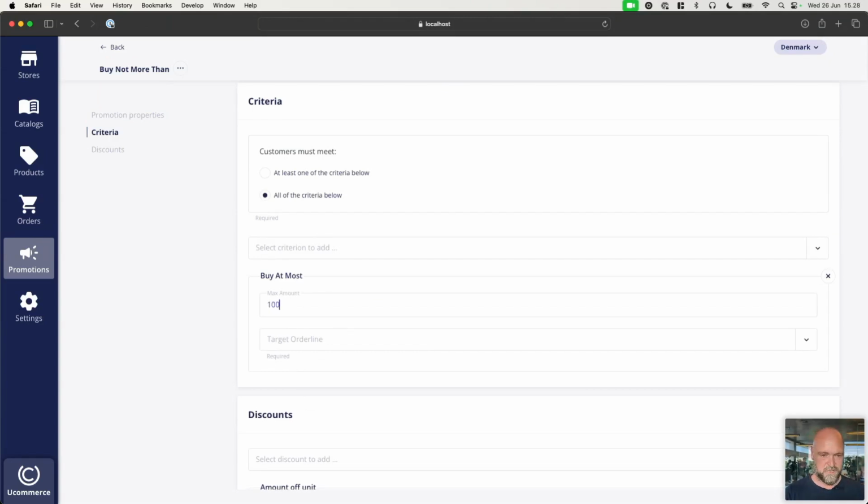You can edit some data here. You can select whether to target an order line or an order. This will be familiar from our quantity target, the buy at least target, because it is in fact the same editors in play here. So how can we do this?